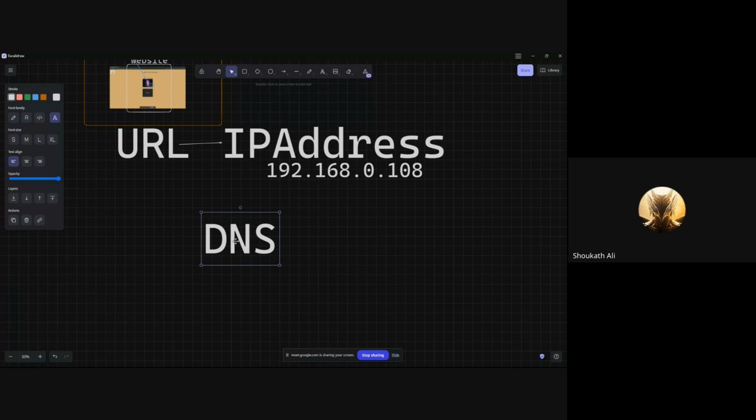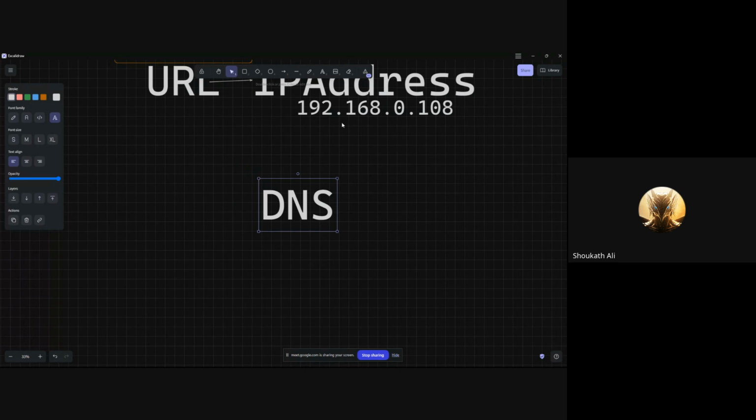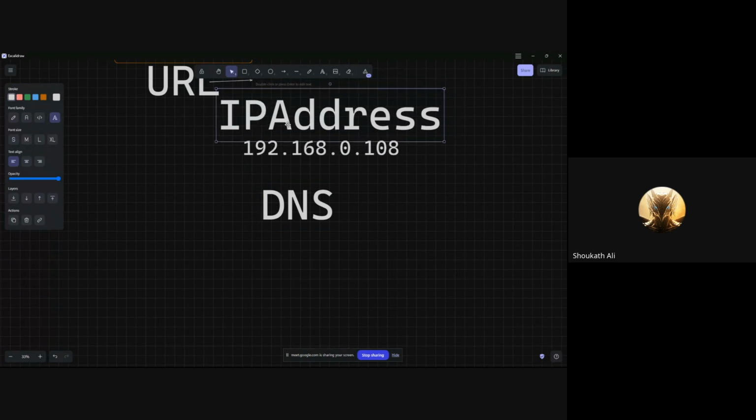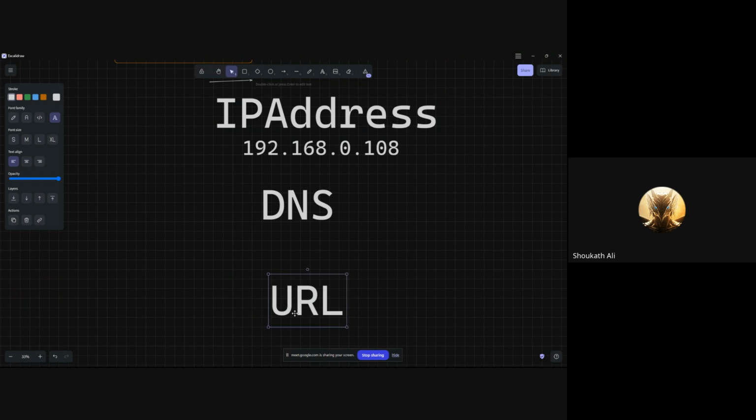DNS stands for Domain Name Server. Now, the job of DNS is very, very simple. It takes an IP address. I'll just reorder these.